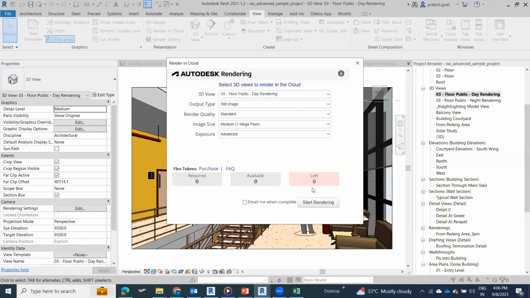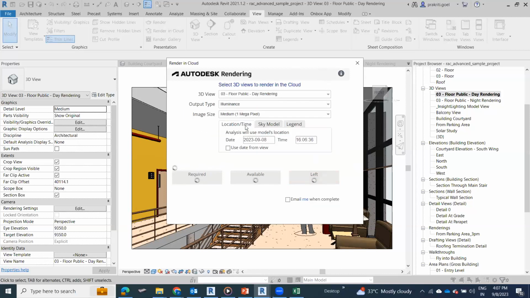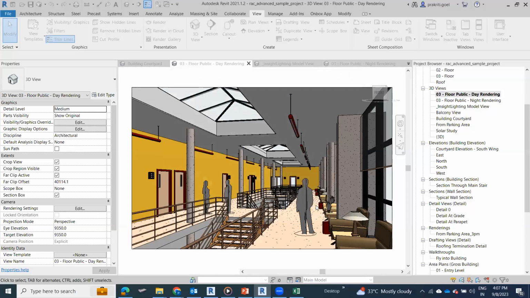It is actually linked to the Insight. Insight is another Autodesk Insight. So I'll show you that as well, it is actually a video. So I'll show you that. Now, because I'm working with this view, I need the illuminance. So you need to choose the location and time, right? And then let's go for start rendering.